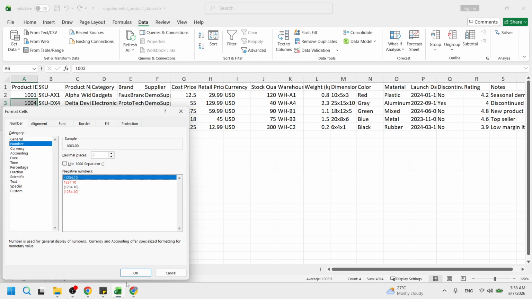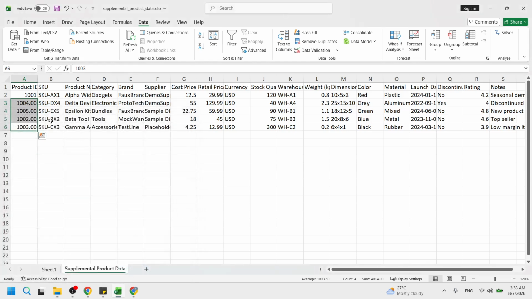You have now learned how to format cells in Excel using the Format Cells window to control number styles, alignment, fonts, borders, fills, and protection settings.